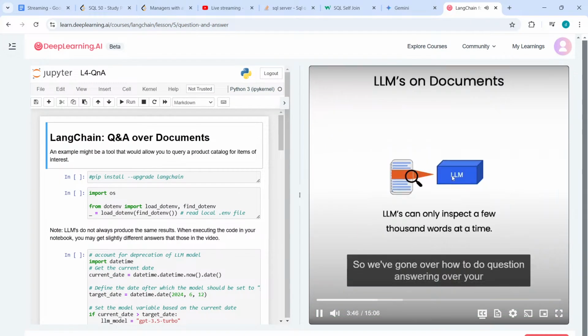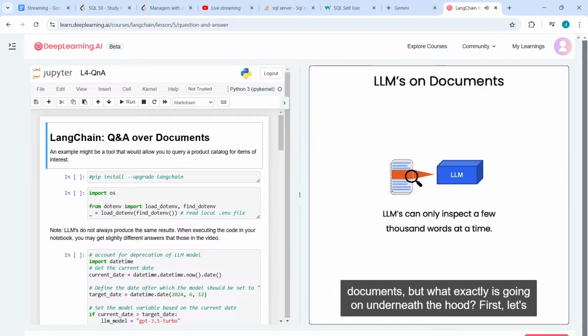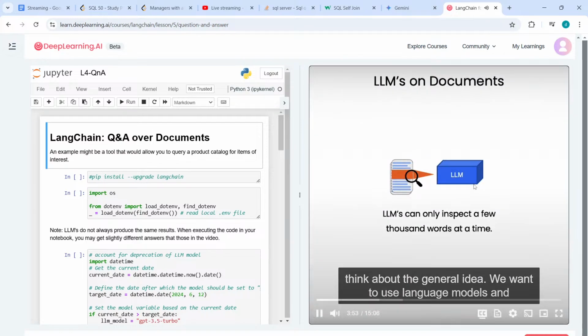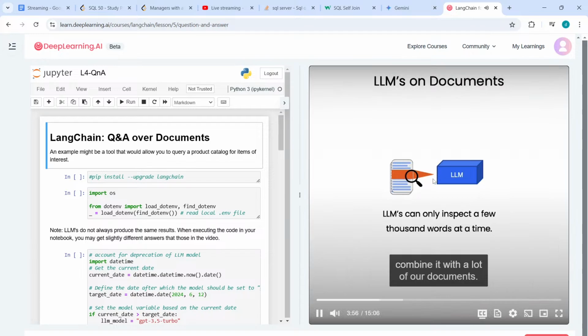So we've gone over how to do question answering over your documents, but what exactly is going on underneath the hood? First, let's think about the general idea. We want to use language models and combine it with a lot of our documents. But there's a key issue. Language models can only inspect a few thousand words at a time.